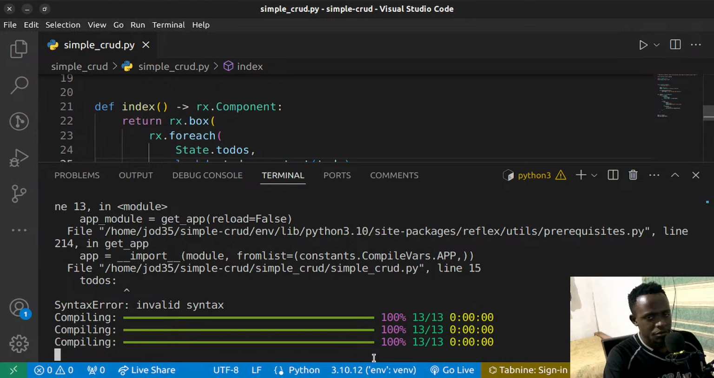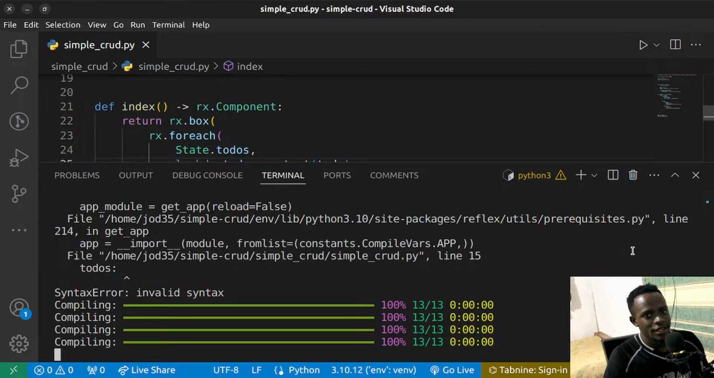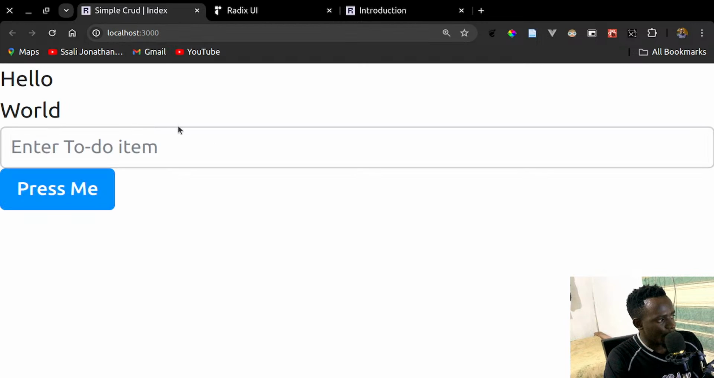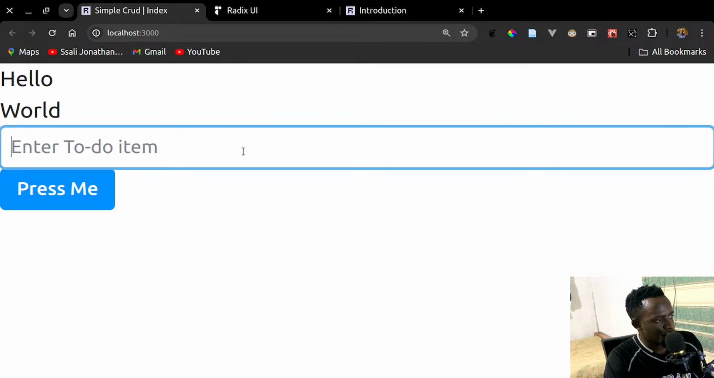So once we have that, if we save, our UI is going to compile again. Depending on which machine you're using, the speed of the compilation step is going to depend on how strong your machine is. So if mine is taking time, I have quite a lot of things running on this 16 GB computer, so you don't expect it to be that fast. So I hope the compilation is done, the UI is reloading, and here we have enter to do item.